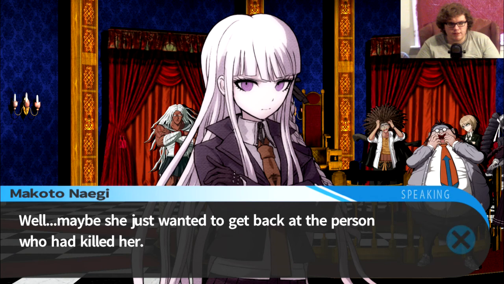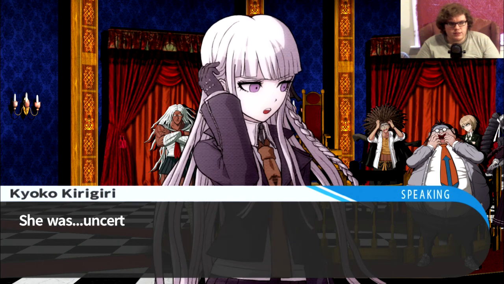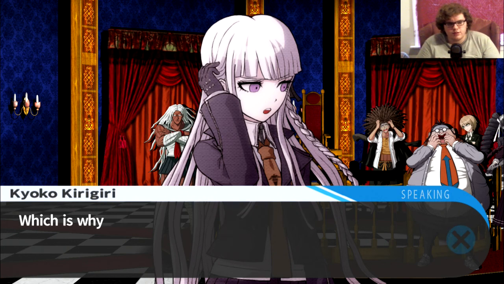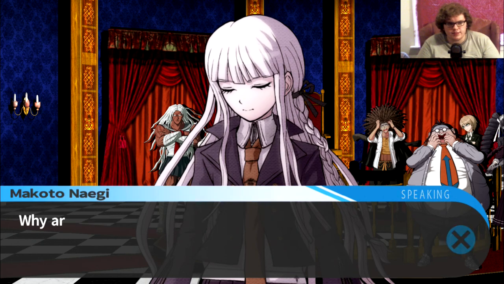Or maybe she just wanted to get back at the person who killed her. That's certainly one possibility, but I don't think that's what it was. She was uncertain. She wasn't sure she could kill someone or deceive you, which is why her plan failed. Her hesitation attracted failure. It's almost ironic when you think about it.